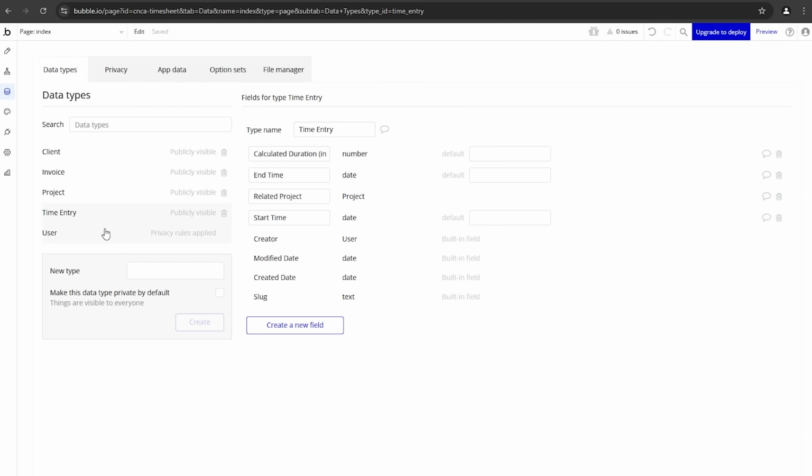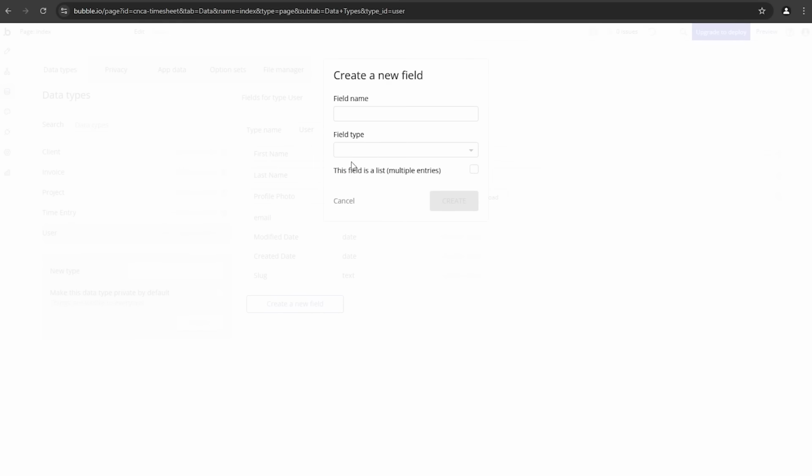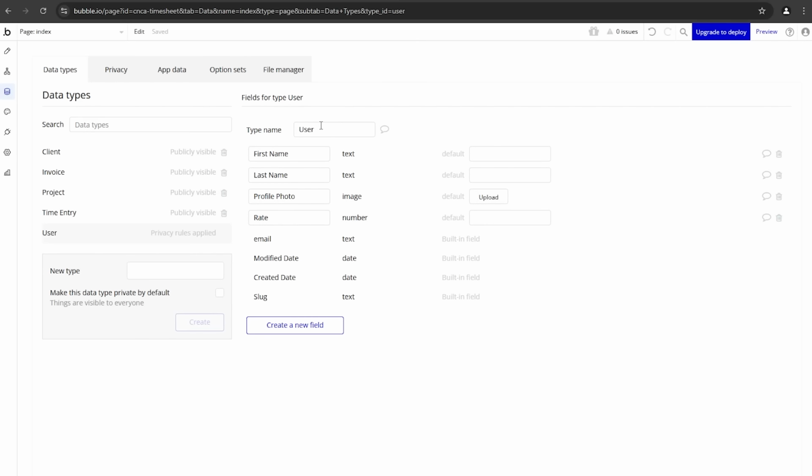Okay, let's do one more thing here. Let's say that the user has a rate, right? An hourly rate for how much they want to charge. This is going to be a number, and notice that I'm saving this at the user level, right? Because the rate really describes the user.